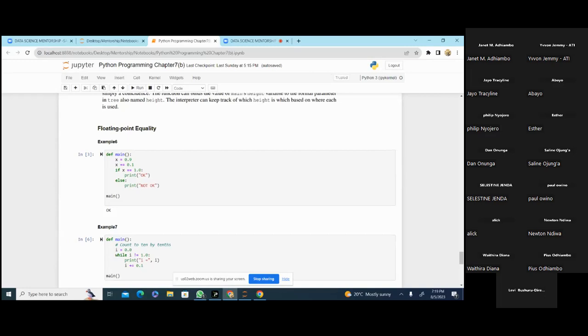The other thing is floating point equality. That is where I want you to be very keen, because this is examinable and you can be asked to write those codes. In those other parts you can't be asked to write the codes, but in this part, you can be asked to write the codes.